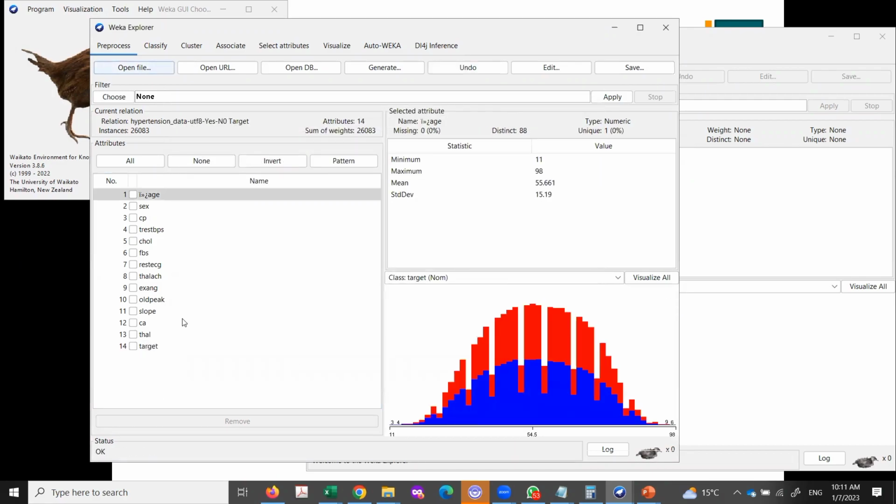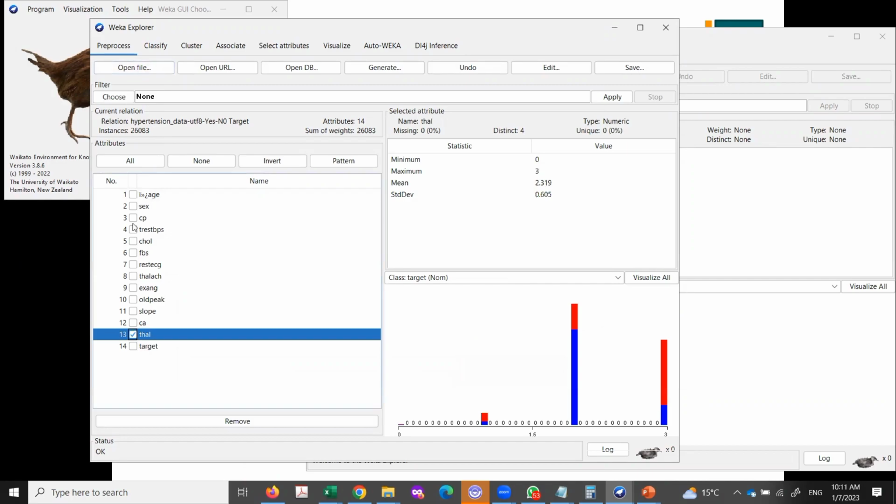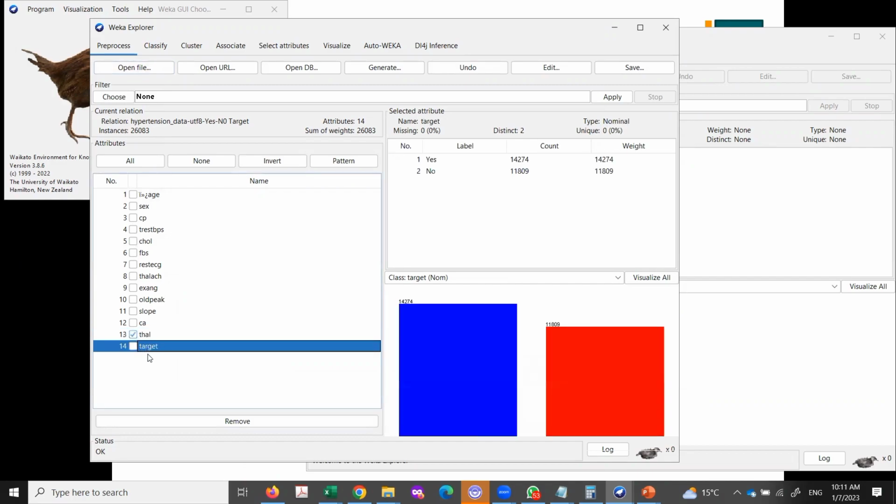So now you can see the difference. These are the other attributes. There are 13 attributes here, apart from the target. Now this is the target. Exactly, because we have replaced 1 with yes and 0 with no. Now it's telling us that we have yes, 14,274, no, 11,809. Now this is your data set, this is the visualization, this is the distribution.